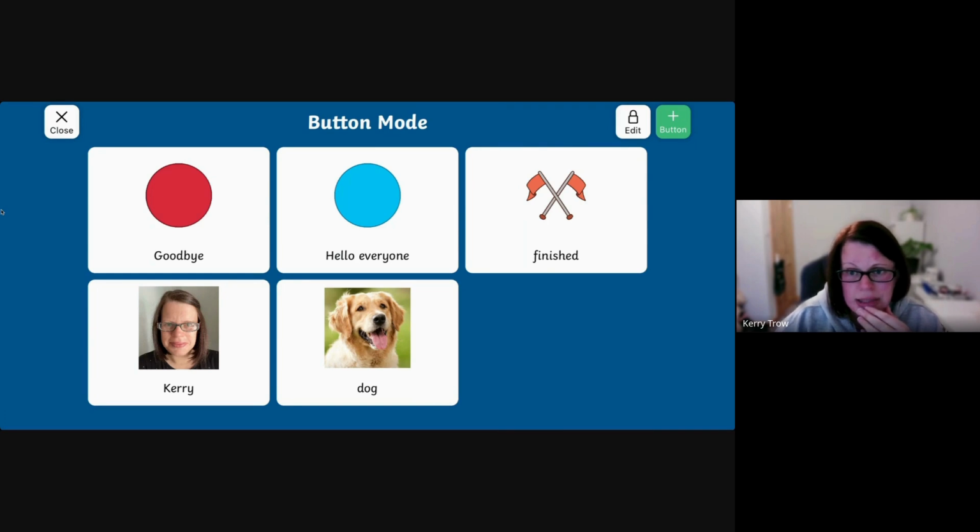If they regularly make a request for a particular song or toy, you could program a button to voice that for them. You could use these perhaps if you wanted a child to join in with a specific line in a story. You could put a picture of that story character in with a statement underneath. But you can create these really, really easily yourself.